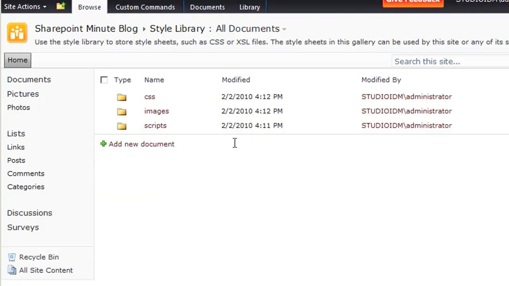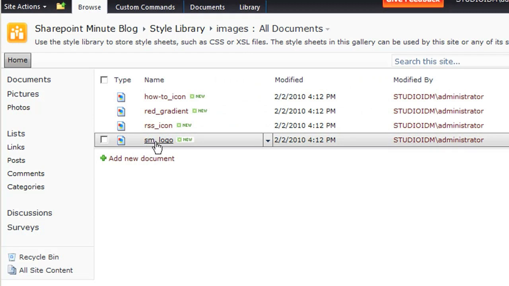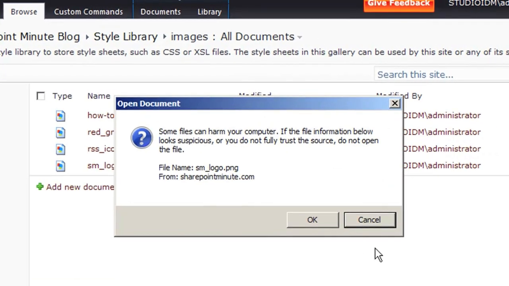Earlier, we uploaded some images into the Style Library Images folder. So we want to use this picture here, SM underscore logo. We see that this is a .png file.